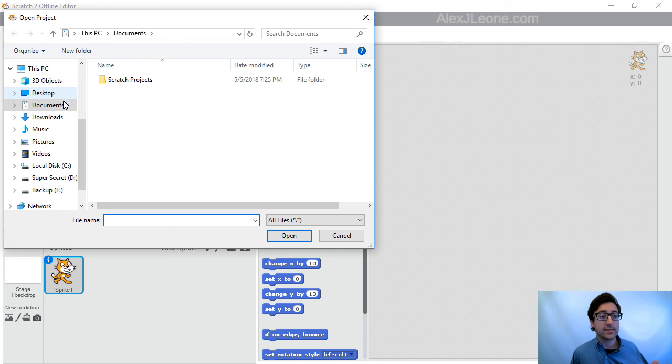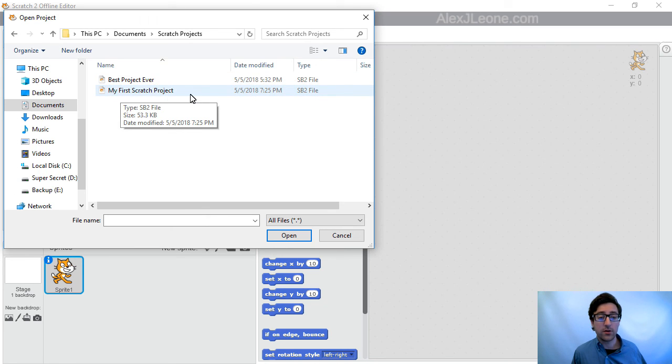So I remember that I saved it under Documents and under the Scratch Projects folder under Documents. But wherever you saved your Scratch project, you should go to that folder and look there. So I'm going to look in the Scratch Projects folder. And here I see my first Scratch project up here. So I'm going to click on it. And after I've clicked on it, I'm going to click the Open button.